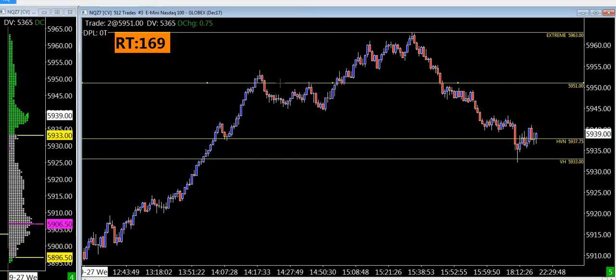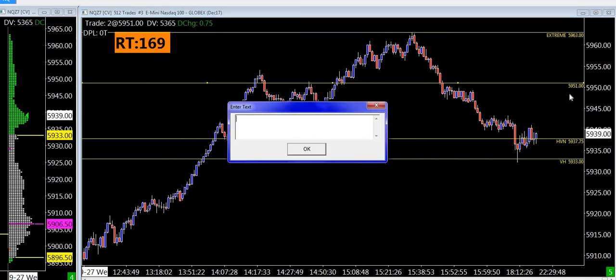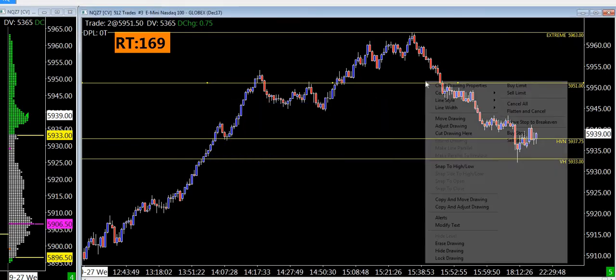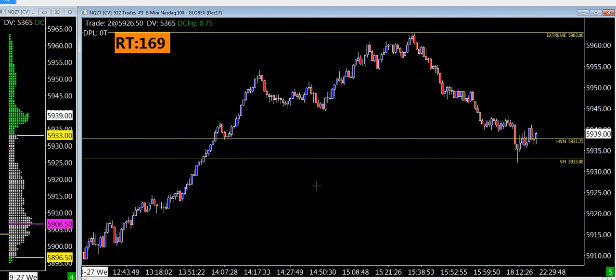And when you're all done, you'd lock it, and then if you want to put some writing in here, whatever you want to call it, that would have been whatever I made. HVN means high volume node, so I don't really need that one because there's nothing there, so I'll just erase it. And that's basically how I set up my chart.